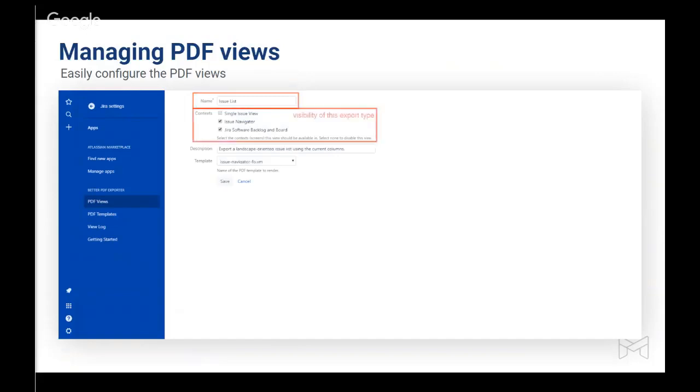In the context section, you can define the Jira contexts or screens where you want the export option to be visible. Next is the description, which will appear in the administration view only as a quick reminder about what the export option is for. Then finally, you define the template that the view will render.